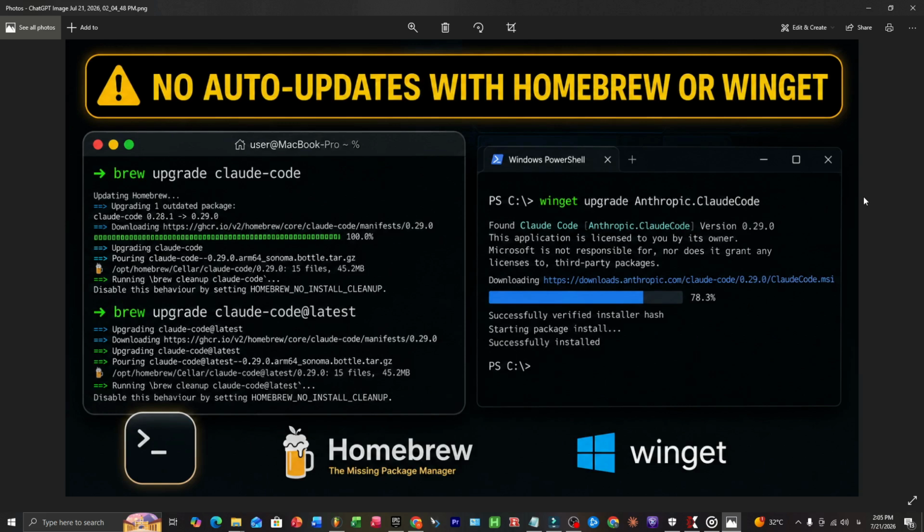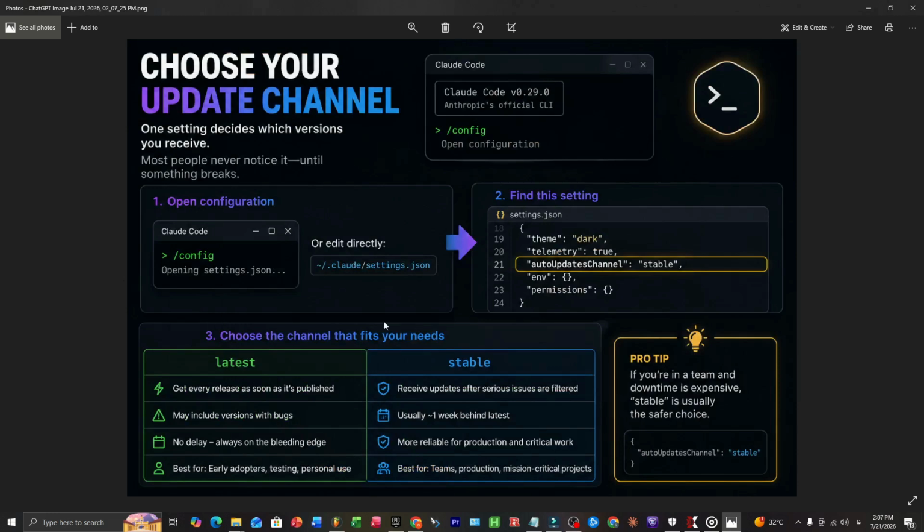Now, once you're updating correctly, there's a setting that controls which version stream you're even pulling from, and almost nobody touches it until something breaks. Open /config inside Claude Code, or edit your settings.json file directly, and look for Auto Updates channel. Setting it to latest means you get every release the moment it ships, including the rough ones. Setting it to stable holds you back roughly a week and filters out releases that Anthropic flags as having major regressions, which is the safer choice if you're running this inside a team workflow where a broken release mid-task actually costs you time.